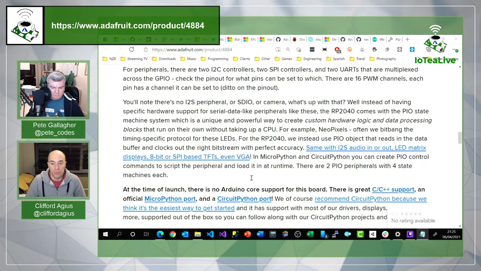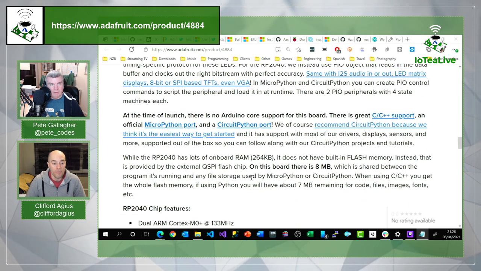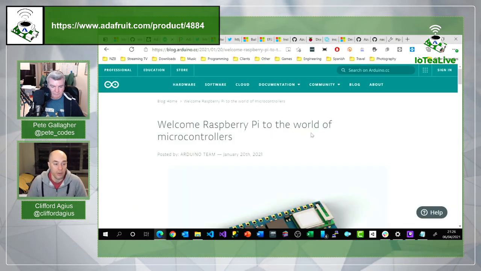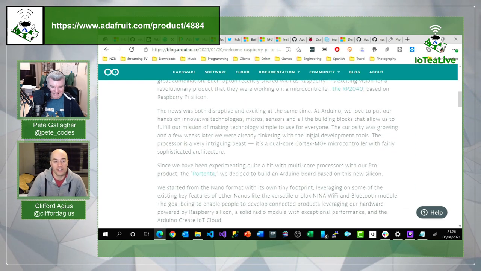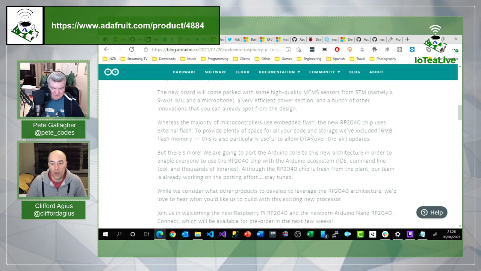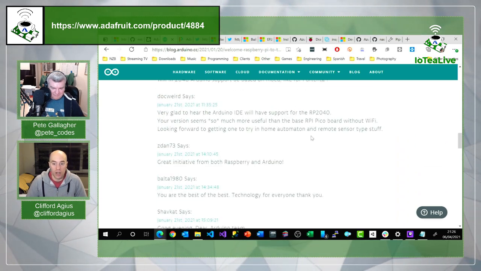Arduino got their version with the RP2040 chip, which is going to have Bluetooth and Wi-Fi built in. Arduino, not Adafruit, sorry, thank you. So yeah, that's the one. They keep saying it's due soon, but when soon is, we don't know. But this has got extra bits on it.